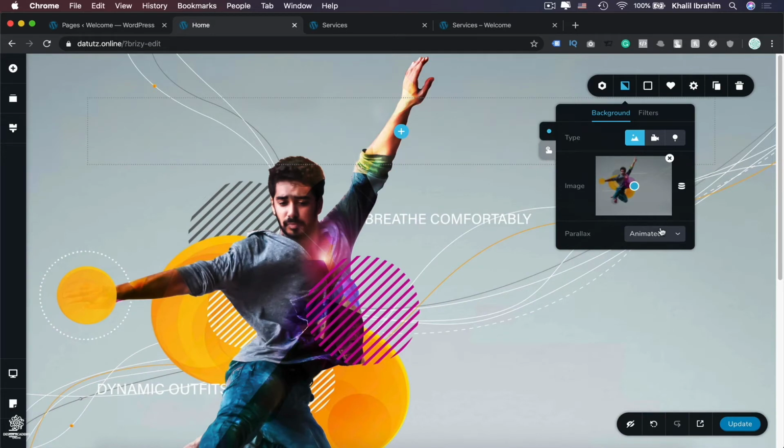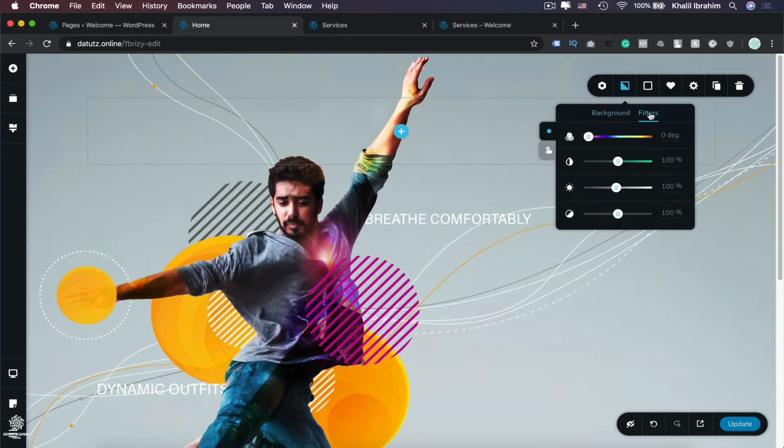Also, if you are a pro user, you have that nice option, filters, where you have a nice hue slider to change your image's colors like that. And also, as you can see, this is a very nice alternative to Photoshop, as you have these amazing tools built into your page builder. Also, we have a saturation slider to make it pale or less saturated like that, or even maybe black and white.